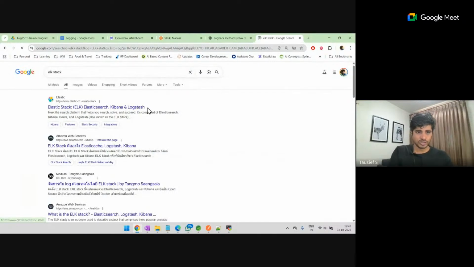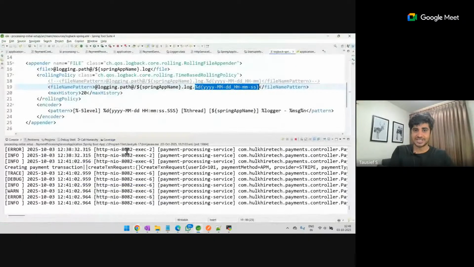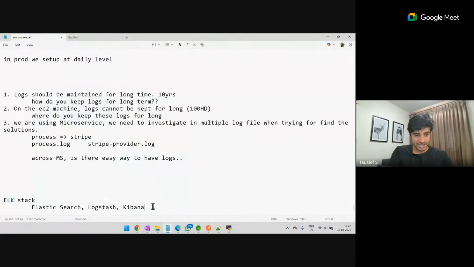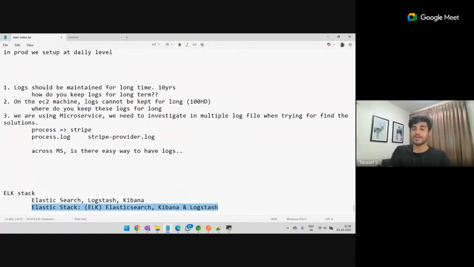Elasticsearch, Kibana, Logstash. This is also called the Elastic Stack together. In projects, people will use this Elastic Stack. Where it is going to be utilized, we will discuss. Especially for microservices, this is very essential to put in place. Again, seniors will do the setup.